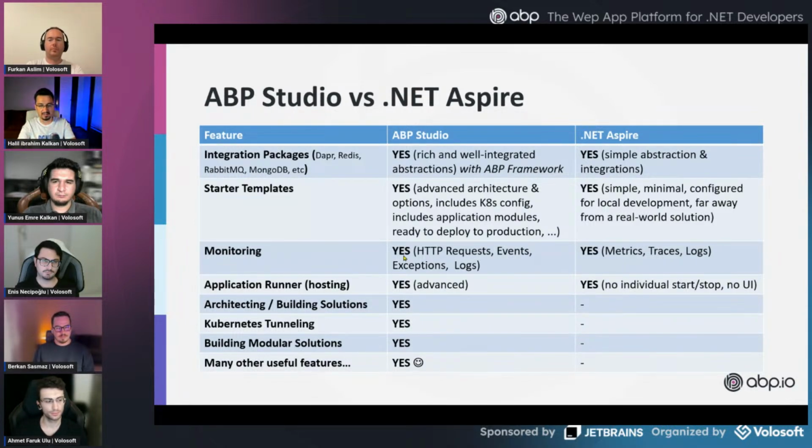It can collect real-time HTTP requests, distributed events, exceptions, and also logs, similar to .NET Aspire. Currently, we don't collect metrics and traces, but it is on our roadmap, and in a short time, you will see it in the ABP Studio monitoring area. For the application runner side, you see ABP Studio has a really strong application running system.